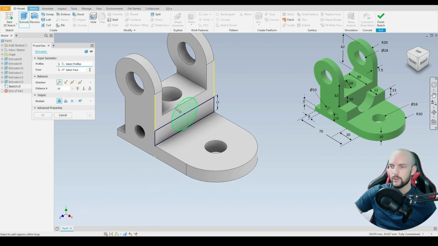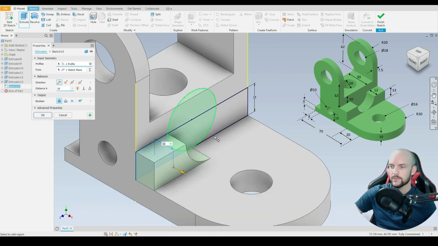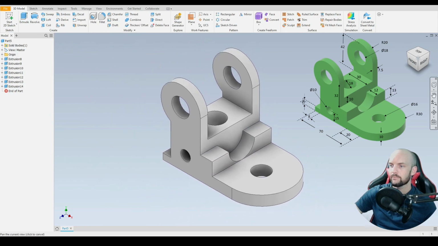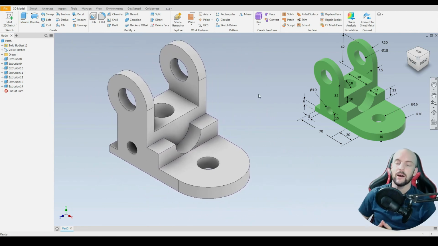I'm going to 3D model. I'm going to extrude. I'm going to select the according profiles. So the profiles we want to extrude are these two here. And the distance is 12 millimeters. Press OK. And there we have our completed part.